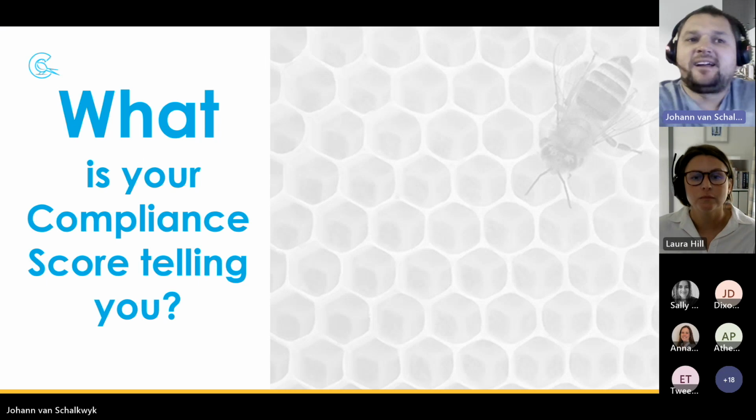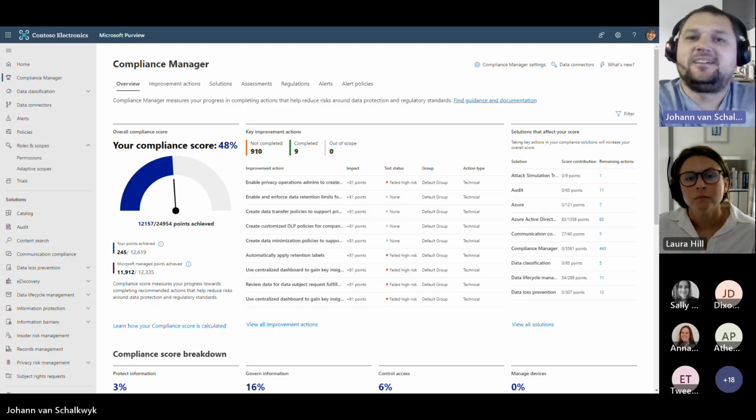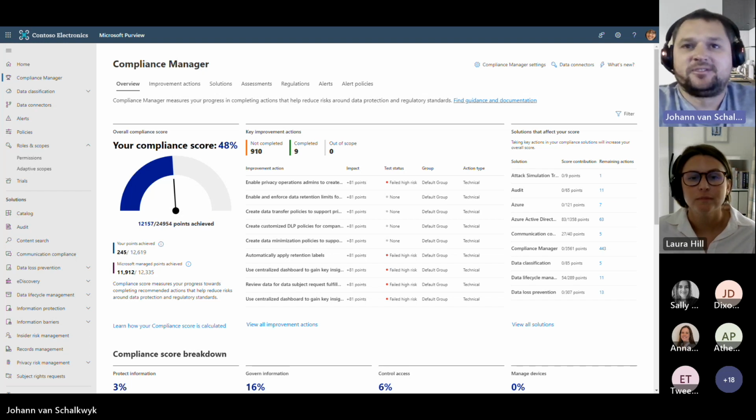So what does Compliance Score actually tell you? As you will see, once you open Compliance Manager, the first thing you see is your Compliance Score, which features prominently on your dashboard. It shows you a percentage based on points that you've achieved by implementing improvement actions already, or that Microsoft has implemented on your Office 365 tenant for you.